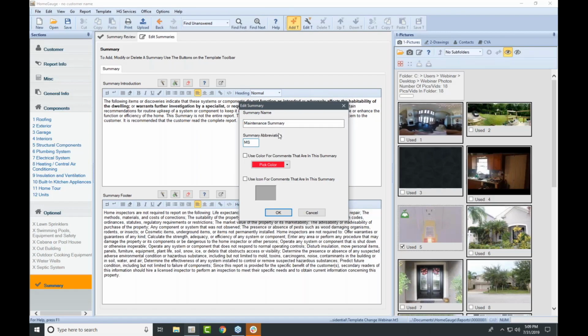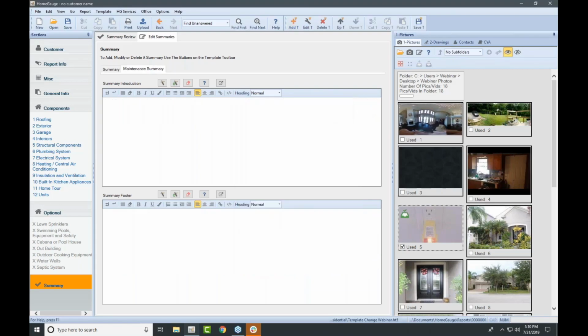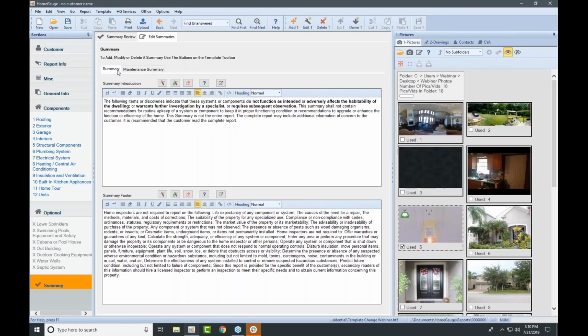If I want maintenance comments in the body of my report to be a specific color, like the text, I could do that. And I could click this button and I could select the color of the text I want. Let's say this like nice dark blue. And if I wanted an icon to be associated with the summaries, I could do the same thing here as I did for that components and go pick an icon and it would show up with the summary items. But I'm just going to do a color for now. Click OK. My Save T button lit up. And now I have two summaries.